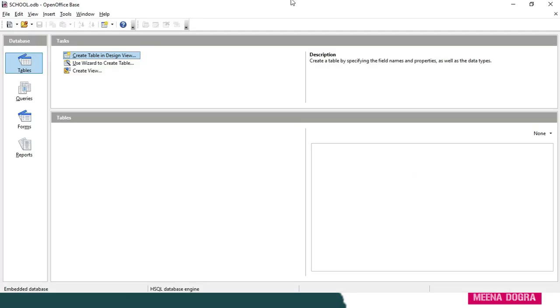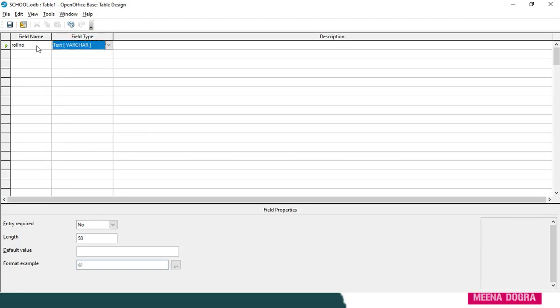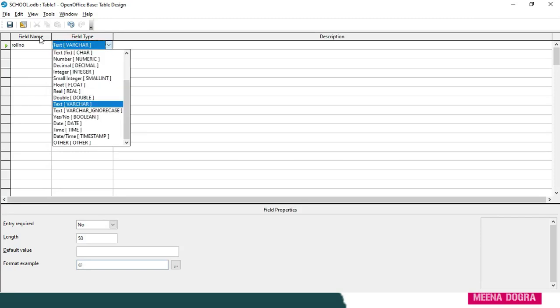Just see. This is one database that I have created, school.odb in OpenOffice Base, and if I check this option under the database section, which is tables, I get 3 methods. Basically the first 2 are of our use. Under the task where it reads create table in design view, if I double click on this option, I get this kind of table design window, and my default table name is table 1. Now suppose I'm storing a student's details and I make the first column roll number. Here if I check this field name and field type, these are the various data types available in OpenOffice Base.